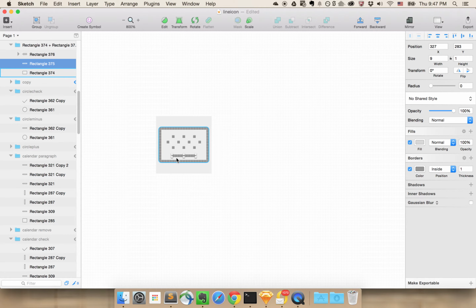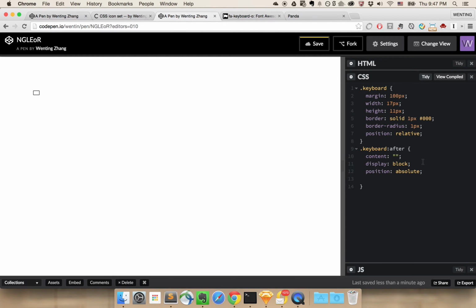So now we draw the spacebar. The measurement is 9 pixels by 1 pixel. It's going to have a solid background color, and that's it. You can use some shortcuts on CodePen. For example, for background color you type BGC, and then you tap, and you get background-color.